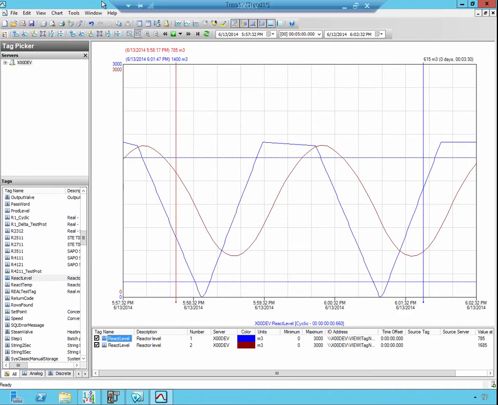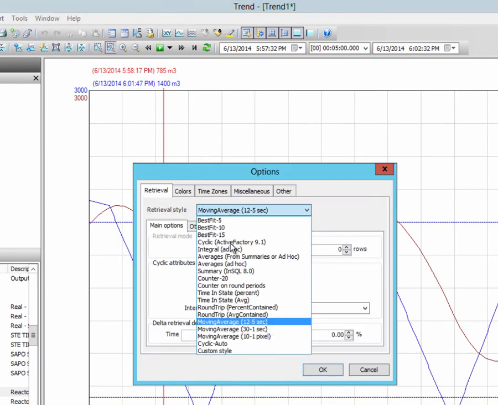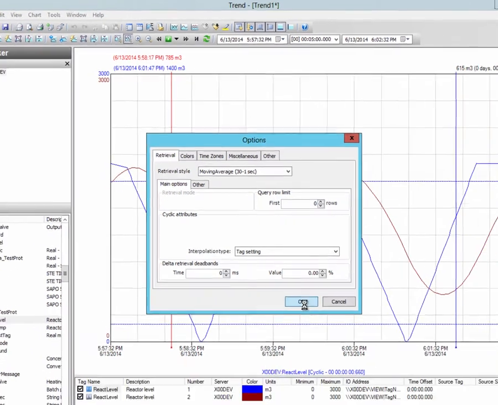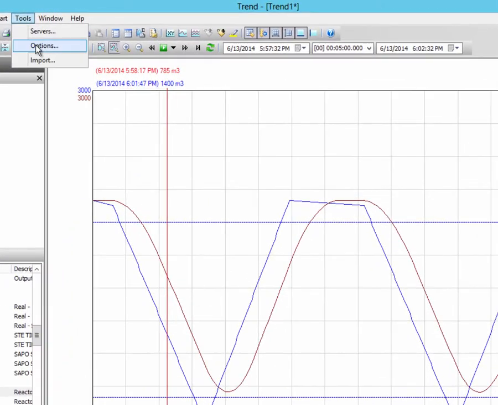So now let's change it again. We go to Tools, Options. And now let's select moving average 31 sec. More data points are being retrieved with this one, so we are getting closer to what we have displayed in the first instance. So now let's go back, Tools, Options.